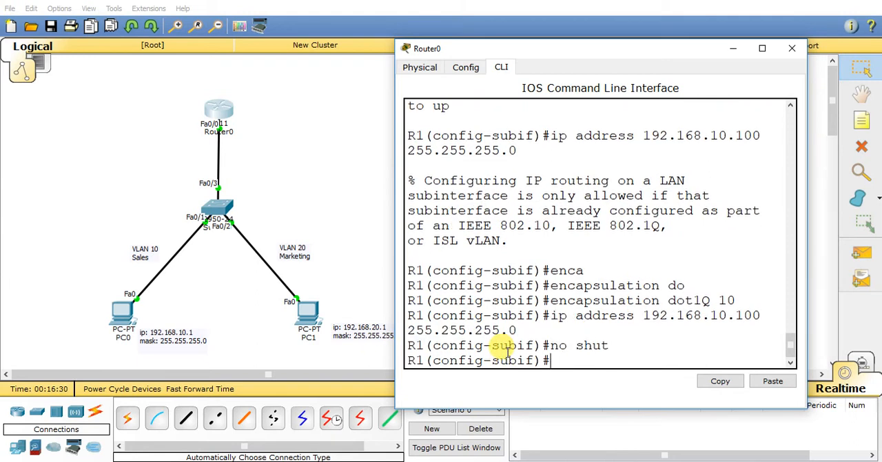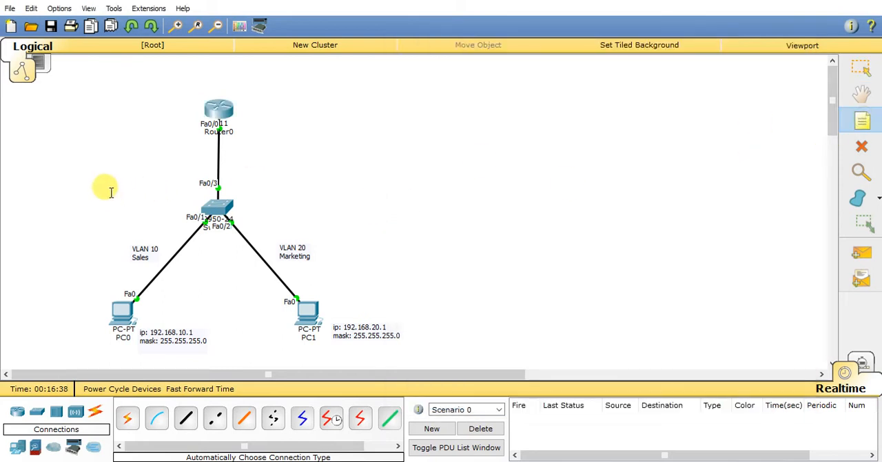No shut is not required, but still I put it. So this side is up. Now, on this side we have used the network 192.168.10.0/24. All the IP addresses we have assigned for VLAN 10 are from this network. And for this other network, we're going to assign IP addresses 192.168.20.0/24.